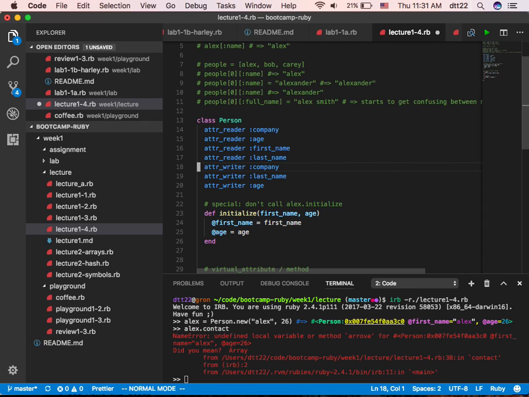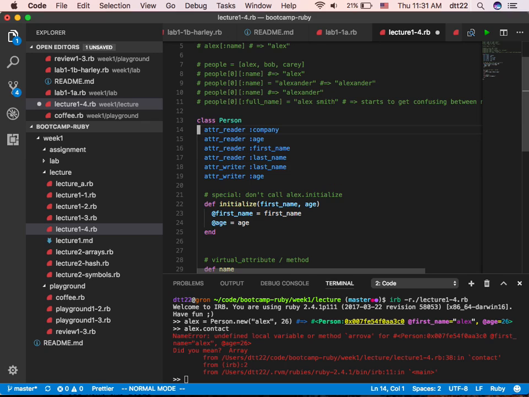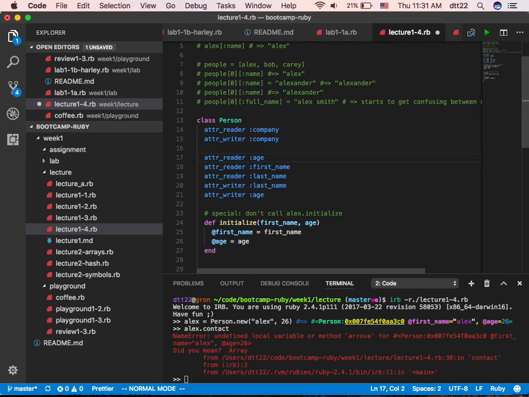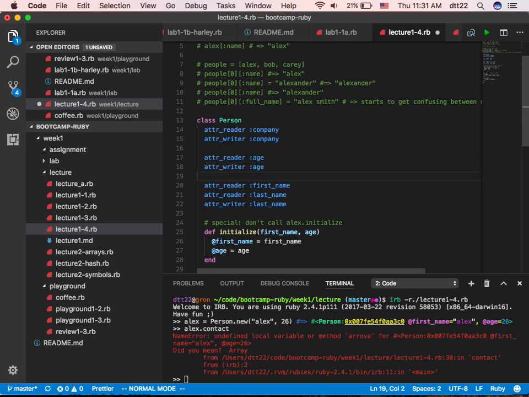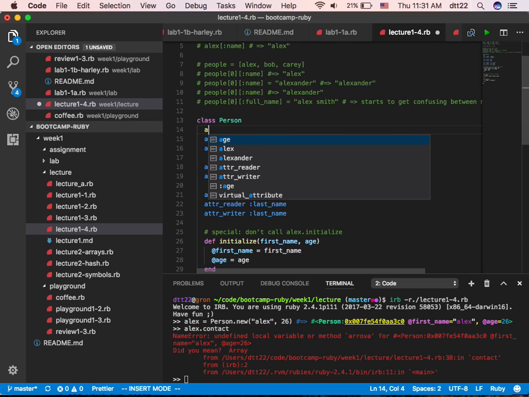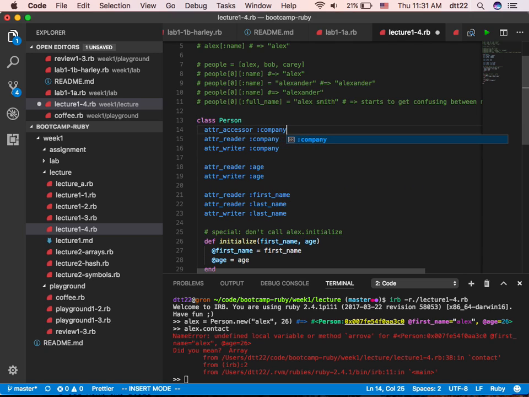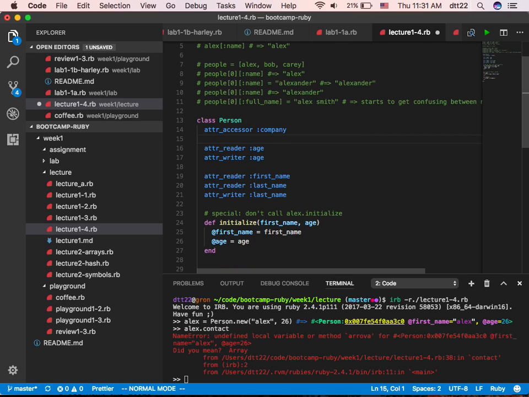And then I'm like, actually, I have writer and reader here. So I'm going to combine them like that. Maybe it's easier to read, no? Right? So reader and writer, there's an even shorter syntax, attribute accessor. Good?